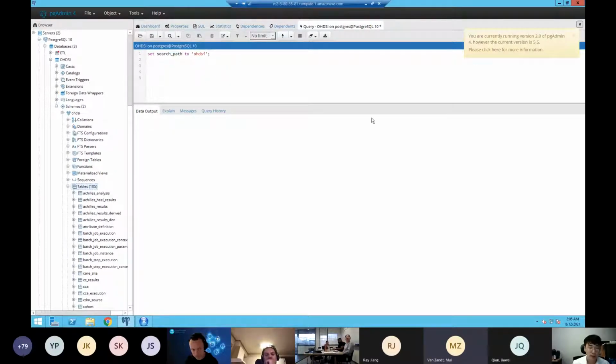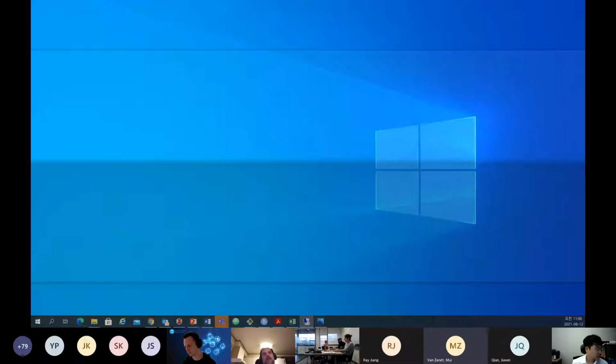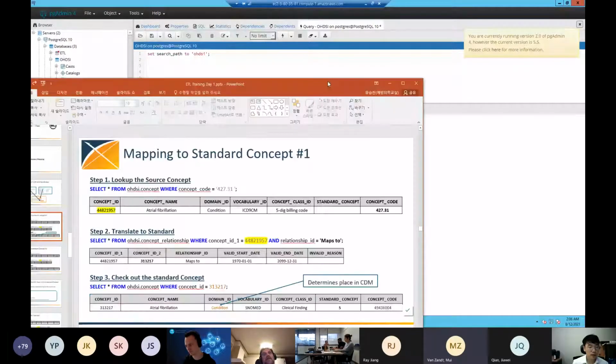You can press F5 and it will run it. Please press F5 or click this Thunder button here, so you can execute your code. You can also select a line to be executed. Let me execute this. It will come back and say query executed. So from then on, you don't have to type the schema name, the OHDSI dot, anymore. You can just type select star from concept table and it will work.